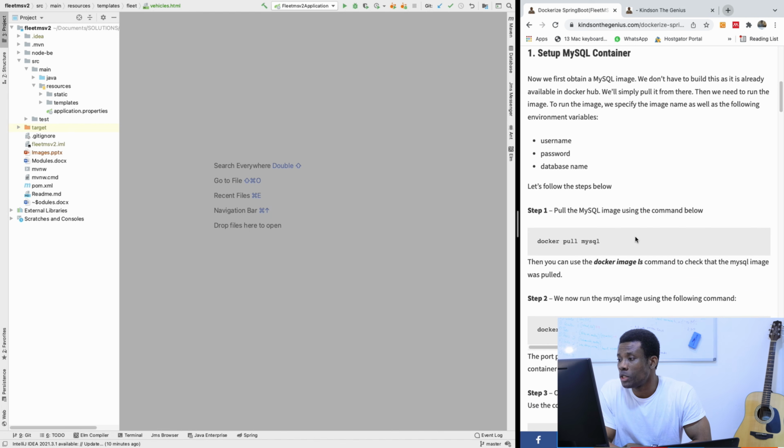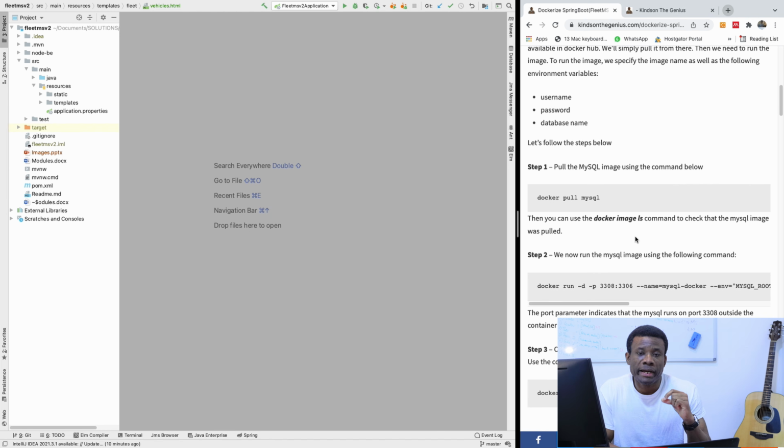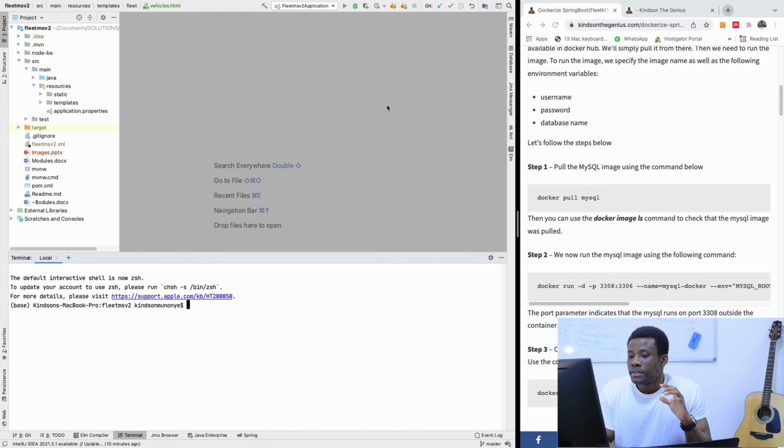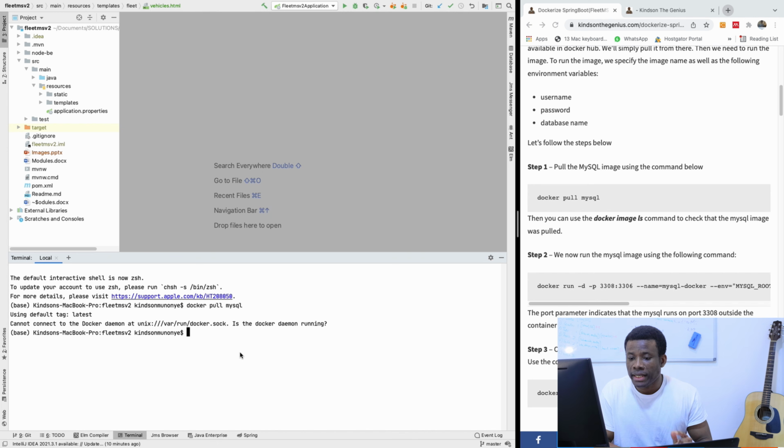So to do this, the first thing you want to do is to pull the MySQL image from the DockerHub repository. So what do we do? I'm going to my terminal here. At this point, I need to pull the MySQL image. An image is something you use to run a container. So it's more or less like a virtual machine. So I'm going to say docker pull MySQL. It's not going to work because Docker is not running.